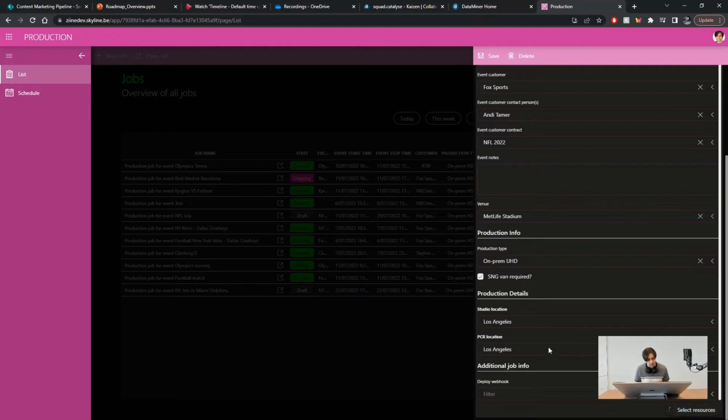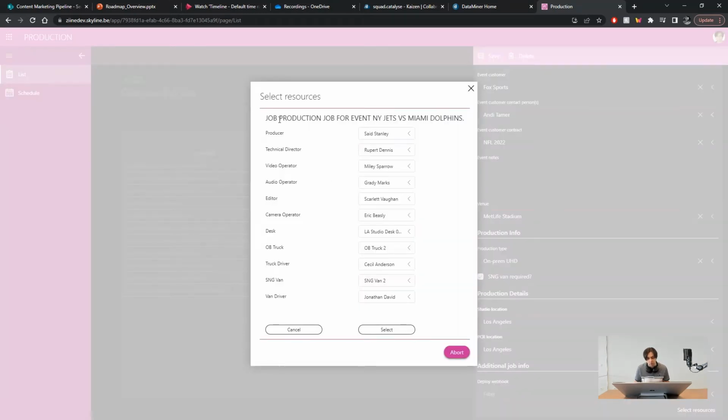When we click this button, we'll be presented with a pop-up window with all type of resources we need. We need to specify a producer, technical director, some operators, and an editor. We also need a desk to run that production from, a truck, a van, and some drivers for those vehicles. When we select each resource or staff member, we get a drop-down list that is, of course, filtered on a pool of resources that exist in the specified location, LA in this case.